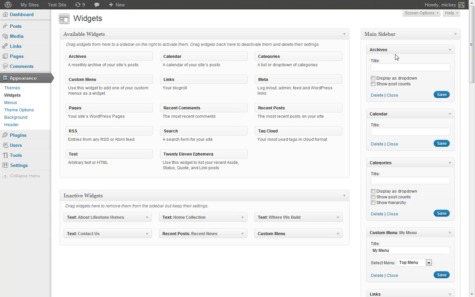So what I'm going to do is I've added them all to the sidebar here. We'll talk through them and then I'll show you what they look like real quick. Archives gives a monthly archive of all your posts. So we can say post archives. You can have it show up as a drop down or as just a long list down the page. And you can also have it show how many posts are in each month. So let's check that. We'll save it.